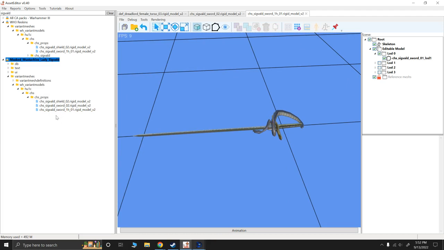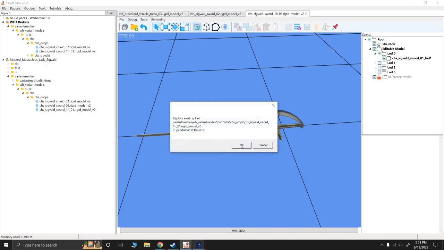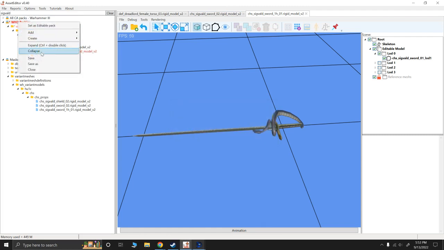So I'm going to save that. Ooh, this is not the correct one I want to save it into. I want to save it in my Warhammer 3. So set as editable pack, and I'm going to save it here. All right. So now we have that sword in place.